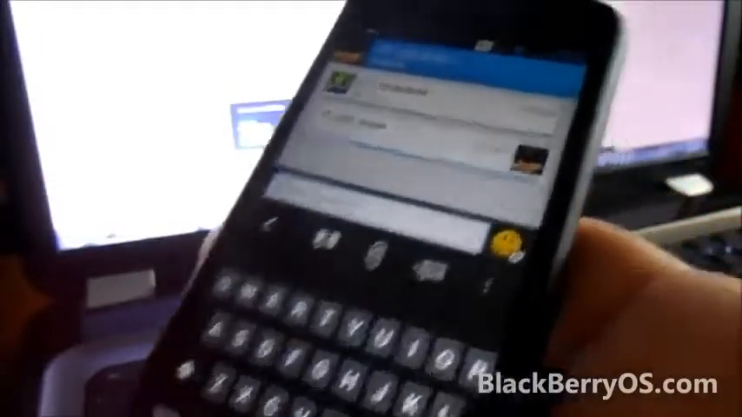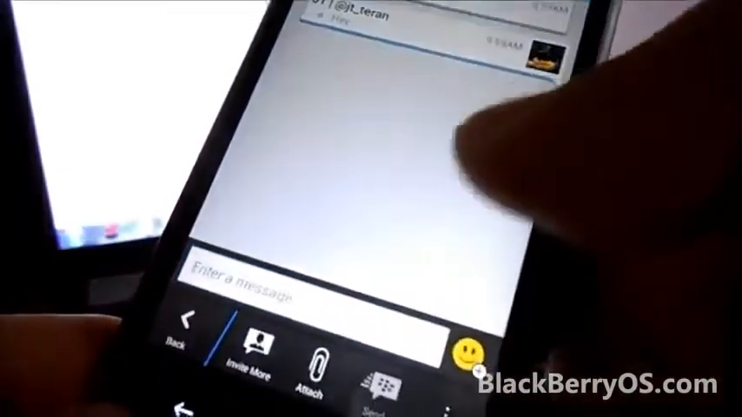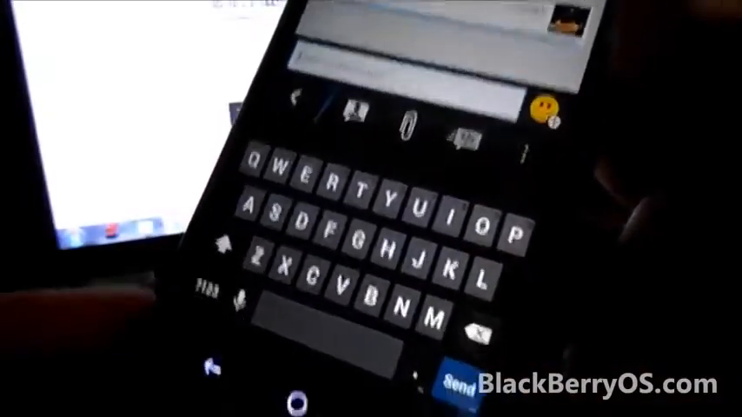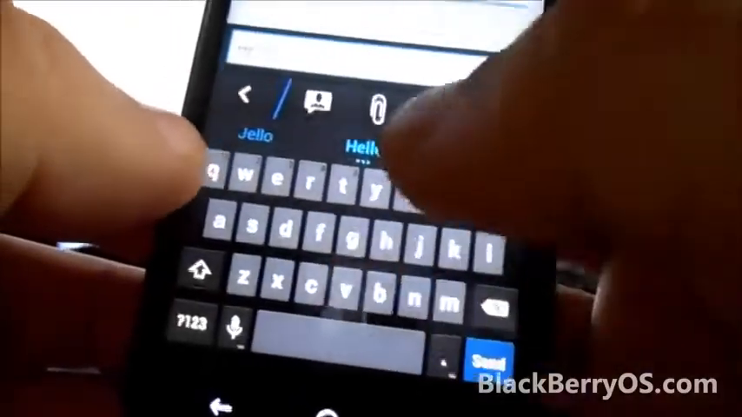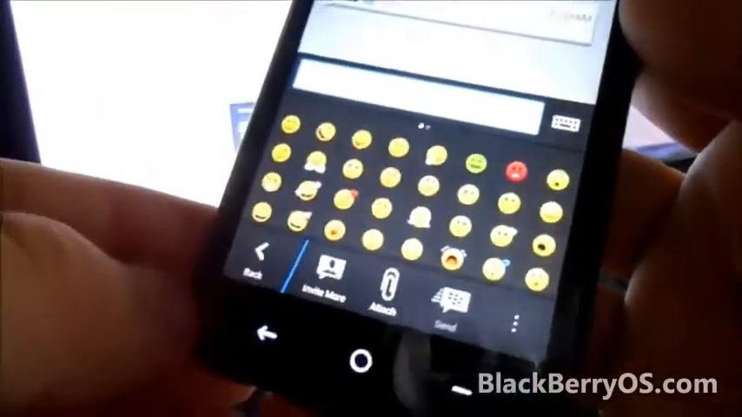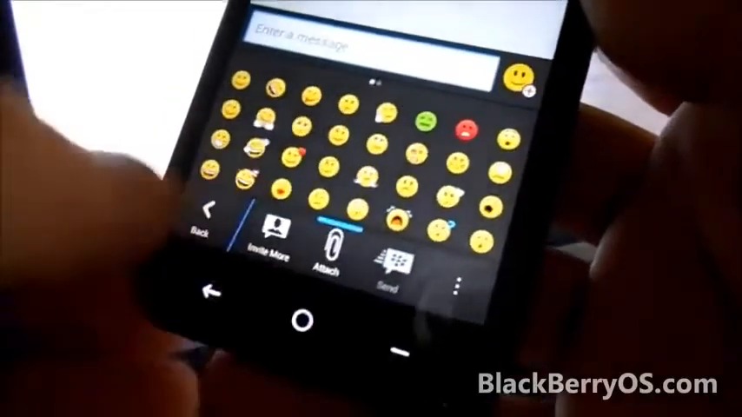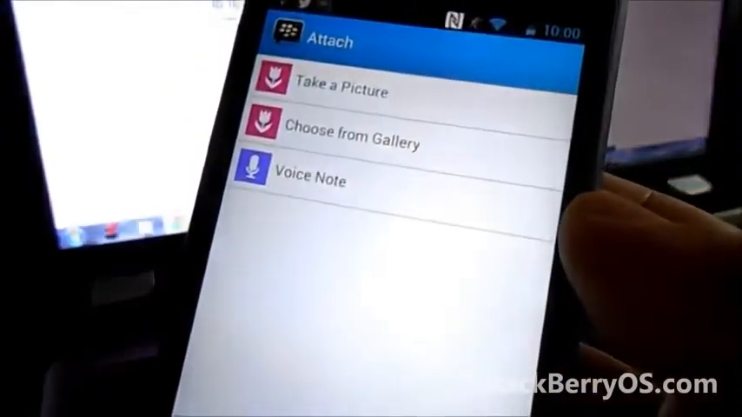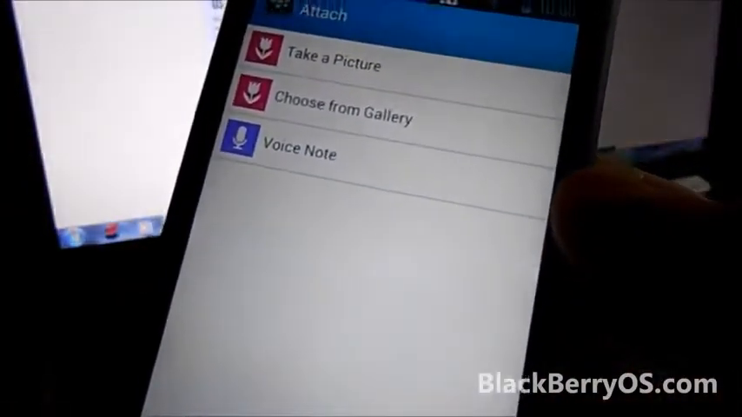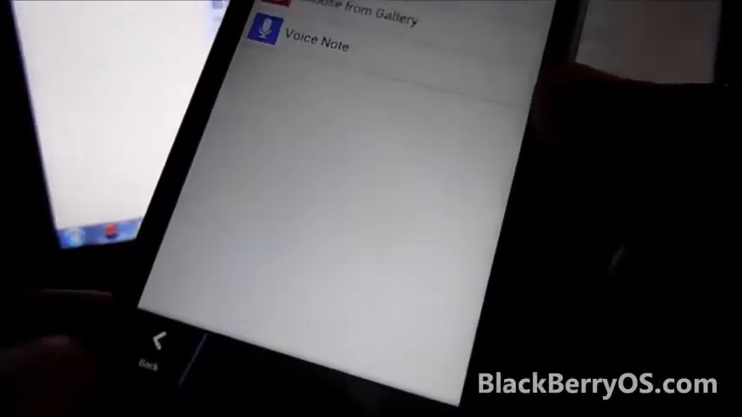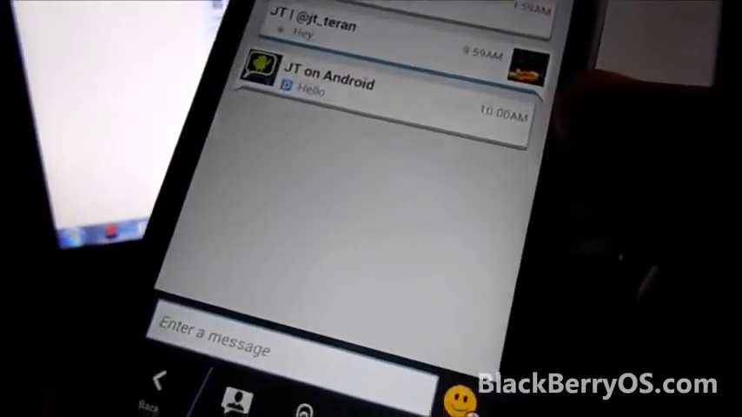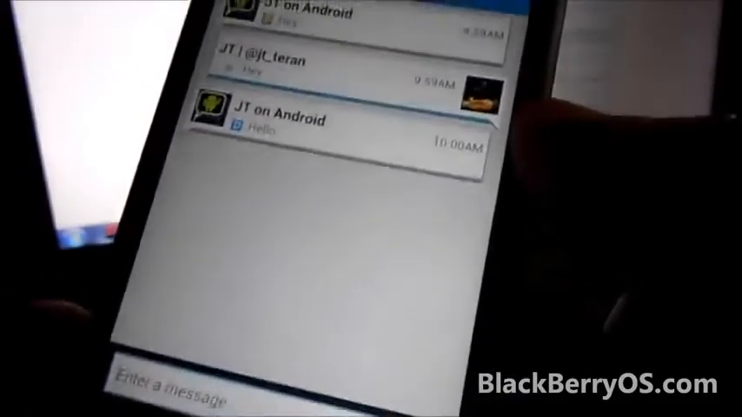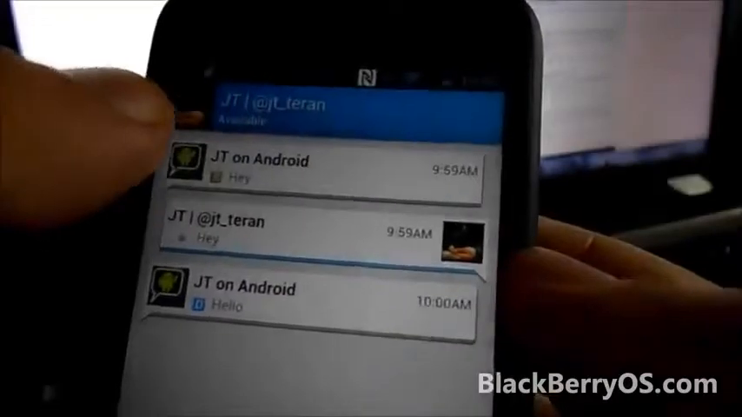And we have the same exact style layout within the chat as well. The only difference obviously being that the keyboard is, in this case, the Google keyboard. But aside from that, you have your emoticons down here. You can attach different files. You can either attach a picture, choose directly from one of your pictures in your gallery, or the voice notes. Right now you can't share locations or any of that stuff like you can on BlackBerry 10, but this is pretty much the basic in terms of what we can see.